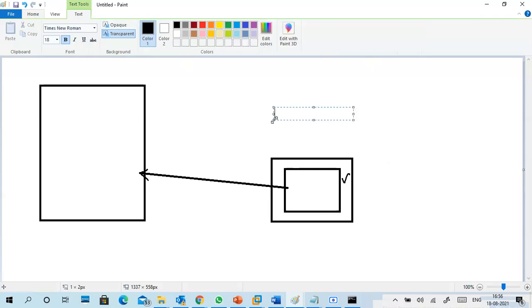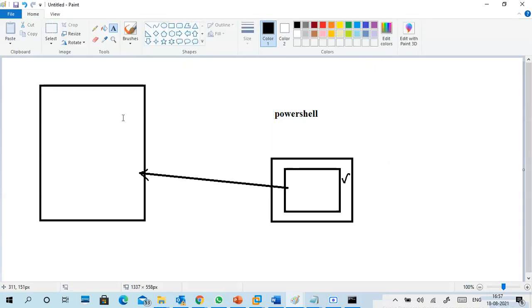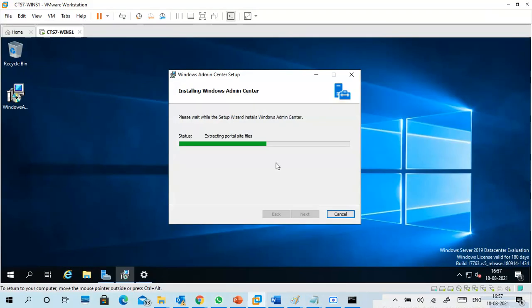Second one is PowerShell. You can connect with PowerShell and we can manage the Windows servers. So the new one from 2016. If you are using 2016 or 19, you can use Windows Admin Center. It is a direct GUI mode. So your client PC or remote PC is not required in a domain. Anyone from the network can access if they know the username and password. That's it.